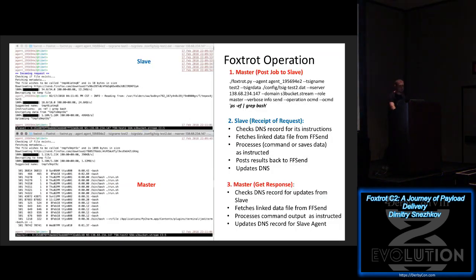So Firefox operation is pretty simple, right? You have a master that posts the commands through the Firefox link, through the DNS, to the slave, or the other way around, depending on which way you want to communicate. If you want to exfiltrate data, the roles get reversed. You may want to send the payload through exactly the same mechanism out to your C2 or out to any other communication endpoint. And everything is brokered through the DNS, right?